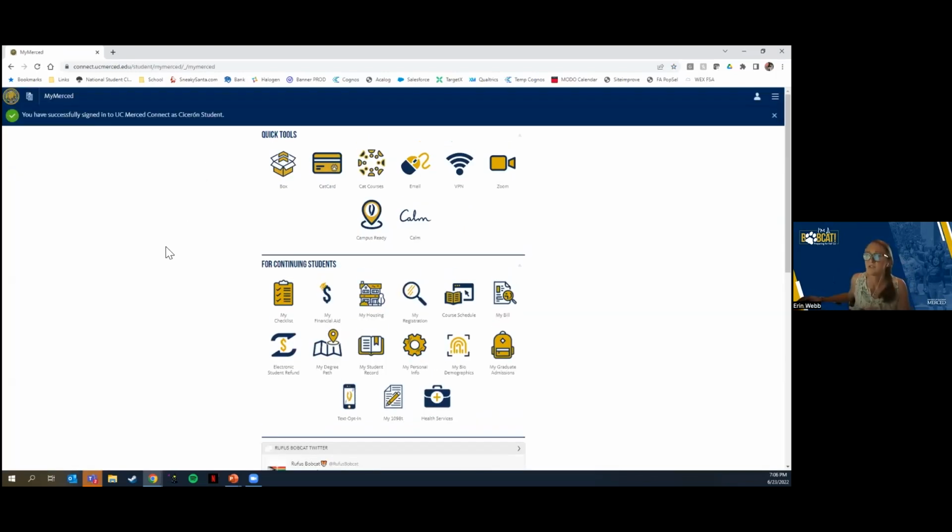All right, you should see the Connect portal now. I have logged in, I have verified I am who I am, and I have some different options that are available. This one might look a little bit different than yours. This is because our test student is set up as a continuing student, but the links should be the same.